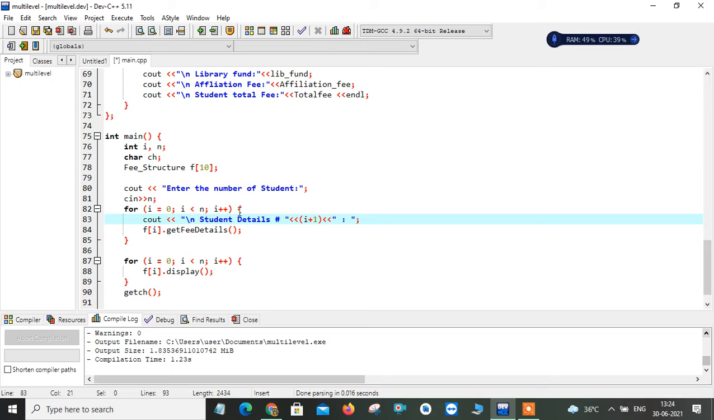So for i = 0, i less than n, i plus plus. Then I prompt the user with student details and a number. That means instead of random numbers I can give the sequential number. The first number starts with 1 and then 2, it automatically increments and every time it will give you student detail 1, student detail 2, like that. Then f of i dot. This is your object. f of i: initially i is 0, so it will take f of 0 dot get fee details, the first record, and after that your i value gets incremented. Now it becomes 1, then it will take f of 1. So like that it will access all n records.